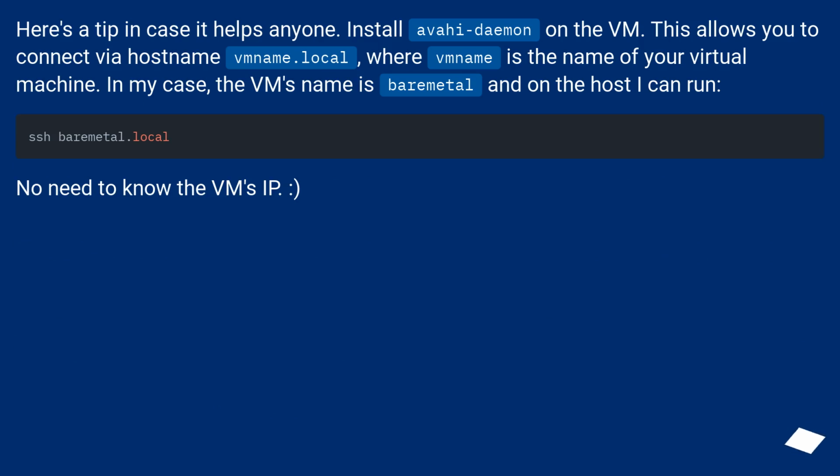Here's a tip in case it helps anyone. Install an avahi daemon on the VM. This allows you to connect via hostname, vmname.local, where vmname is the name of your virtual machine. In my case, the VM's name is bare metal and on the host I can run it. No need to know the VM's IP. Smile!